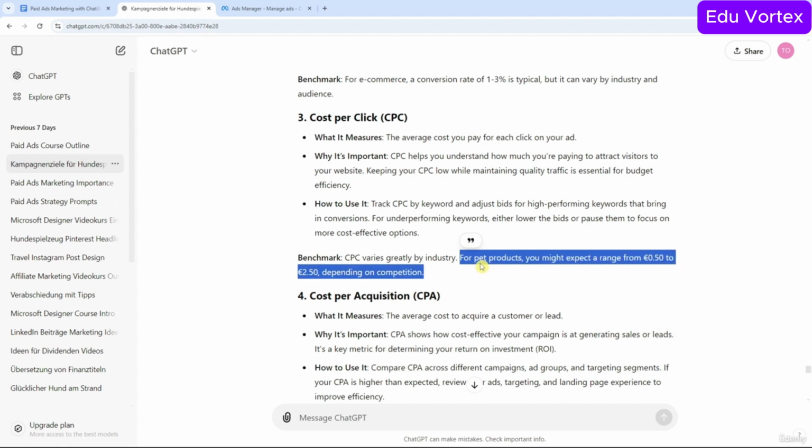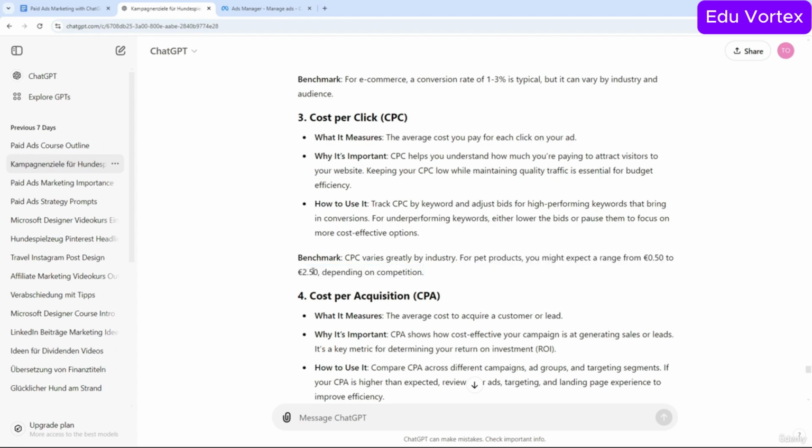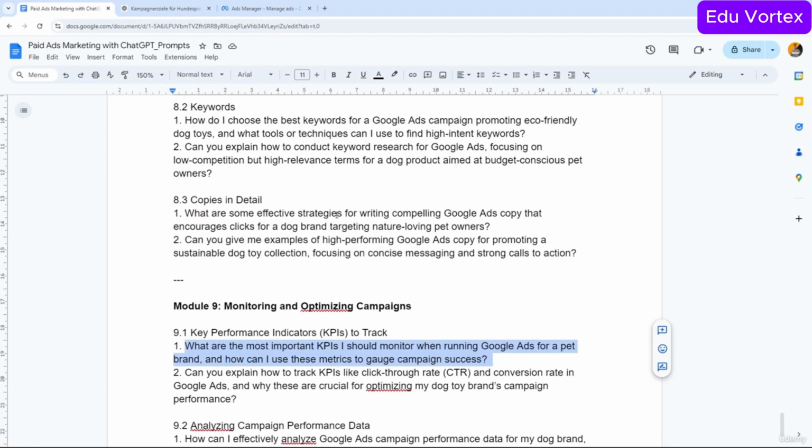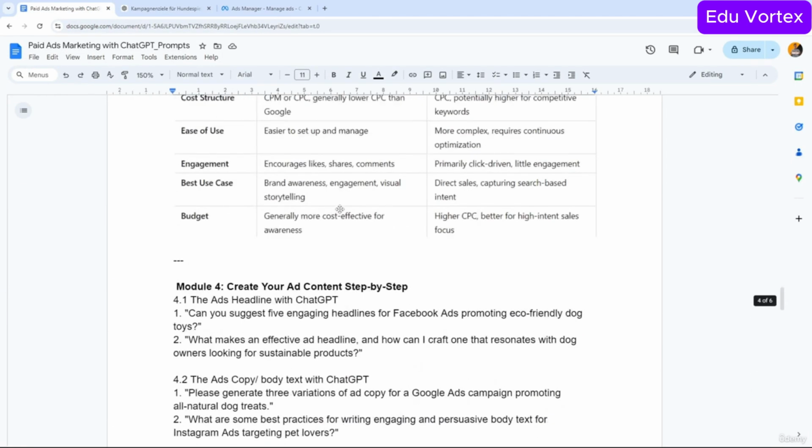For the pet products, it's about 50 cents to 2.5 euros. For Google AdSense, here you want to know if you spend a lot for your ad, but we already found the formula, and I do have it here in my notes, so check this out.